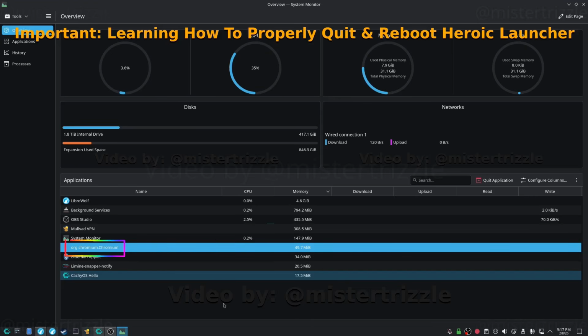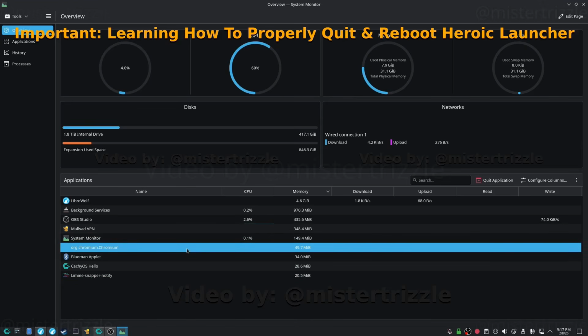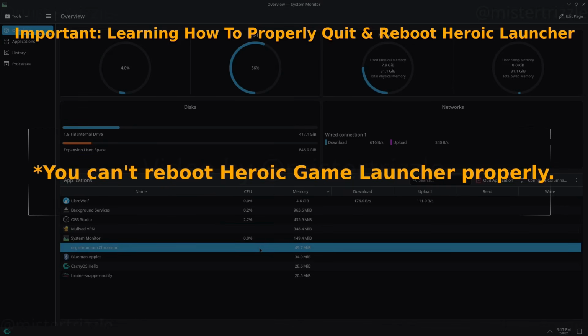If you have Chrome or any other applications open, I recommend you save them and close the windows, because what we're going to do is terminate this process right here. We're going to terminate the Chromium task, because Heroic and Wine use Chromium to run the games and to run the applications. I don't know why, I don't know how, it's just they require this to run, and if it's still running, then you can't actually reboot. Either that, or you can just go ahead and restart your computer.